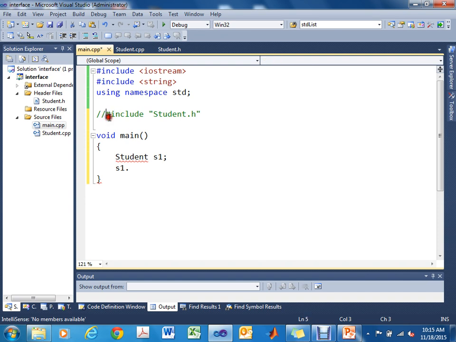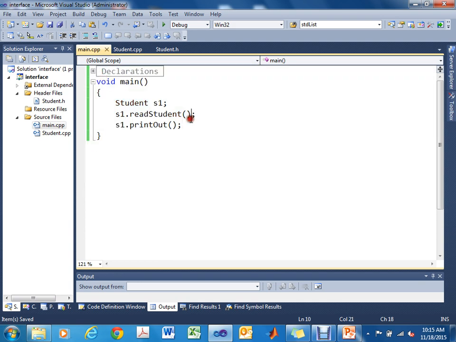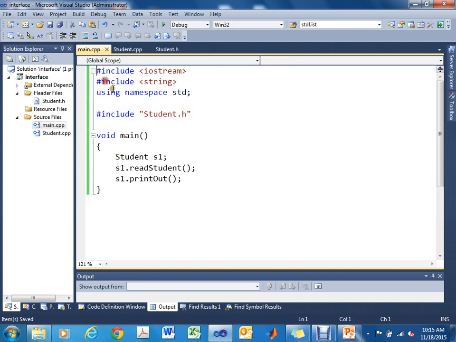So now we are informing C++ that look, I'm using a class which is called student.h. C++ will know that this is a user-defined class because there's the double quotation, right? It's not pointed brackets. Okay, so now s1 dot read student, and then s1 dot print out student. We're done. Full stop. What is this called? This is called the application.